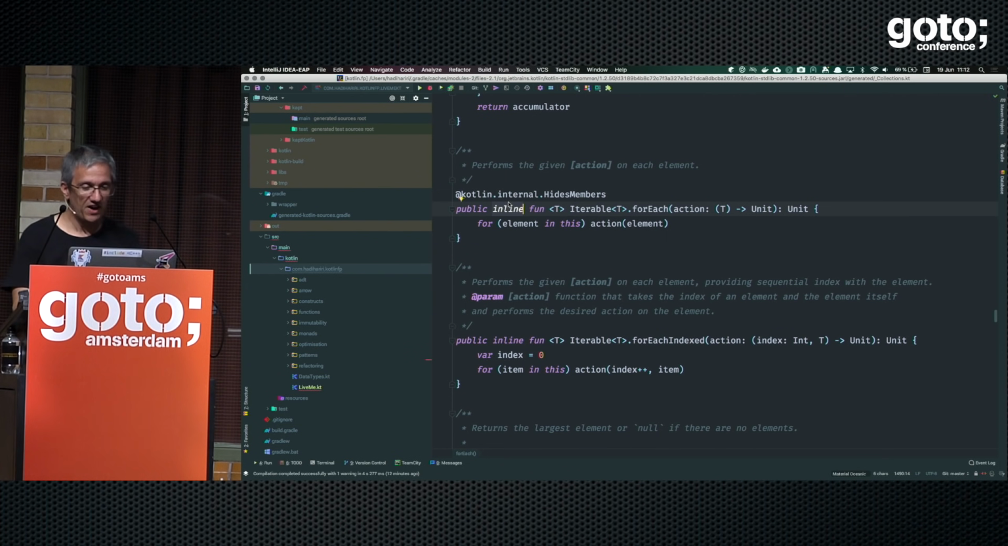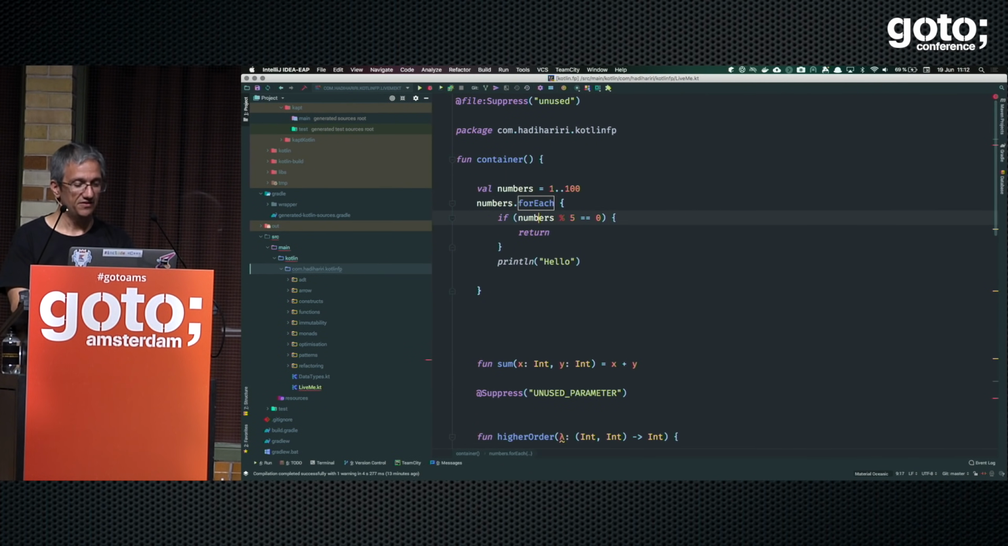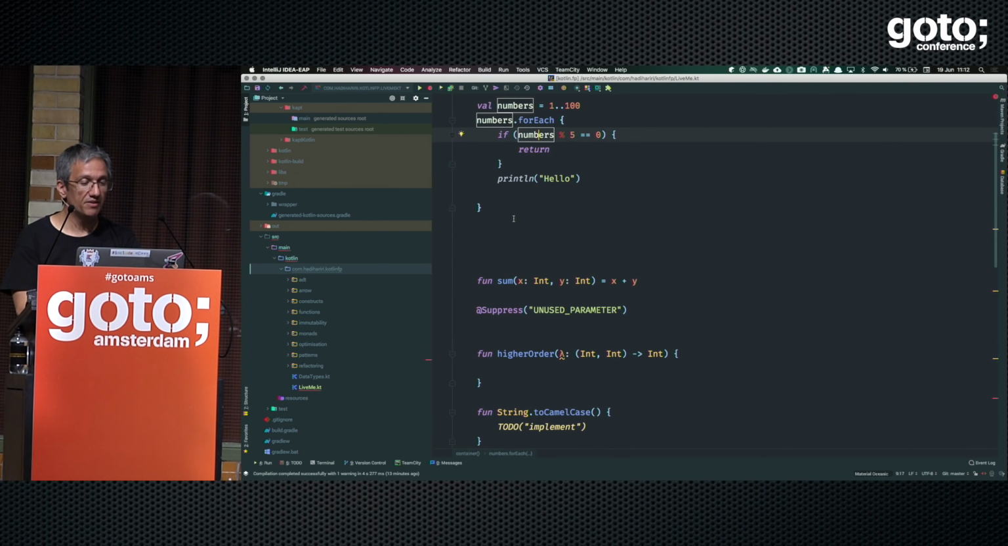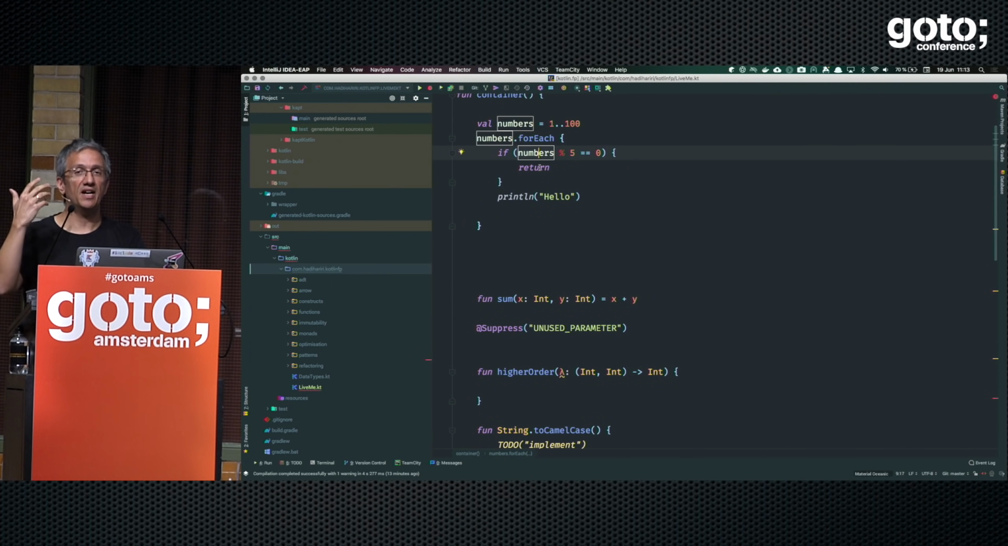What happens if I don't have an inline function? So if I declare my own function over here, or my forEach that doesn't have inline, then you cannot do a non-local return. If you write return here, it's going to give you an error.